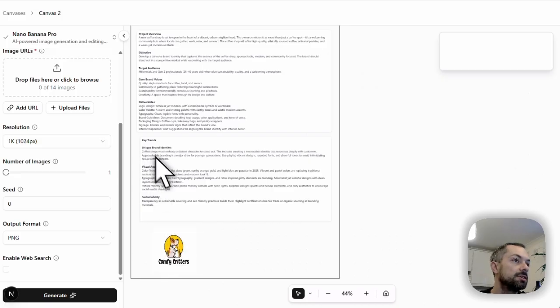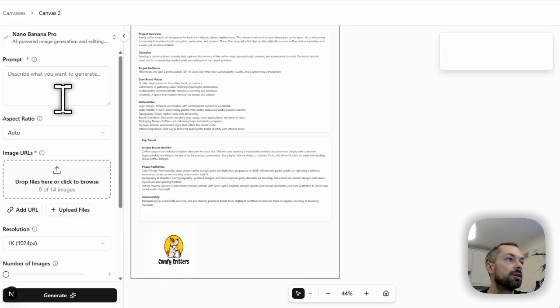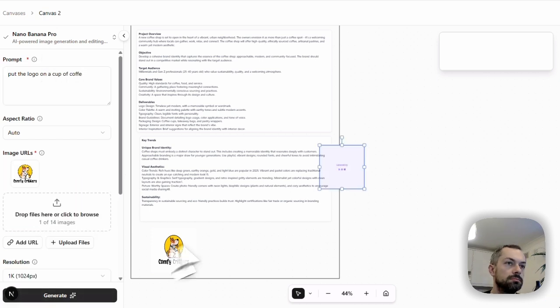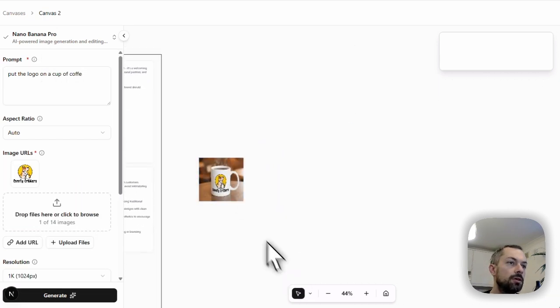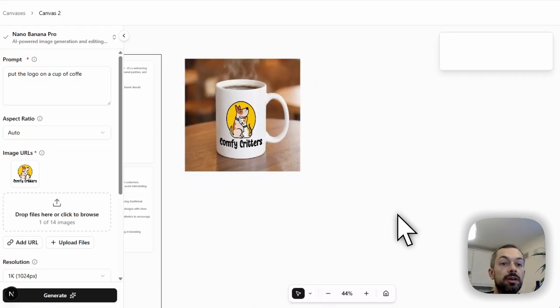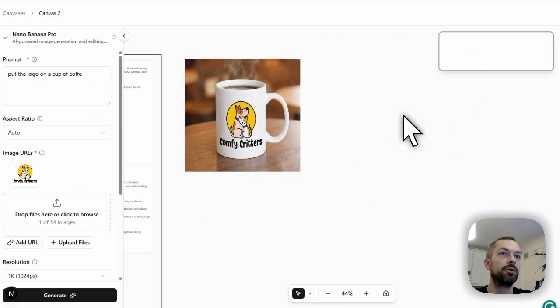Here I've got this logo, and let's try to put it on a cup of coffee. Okay, so this is the basic image you get from Nano Banana when you don't put more context in the prompt. Now let's ask the agent to write us a better prompt, because this looks like a very generic image of a logo on a coffee shop.